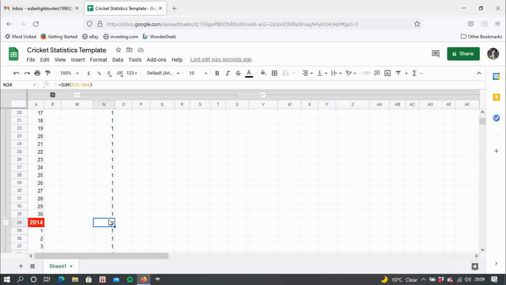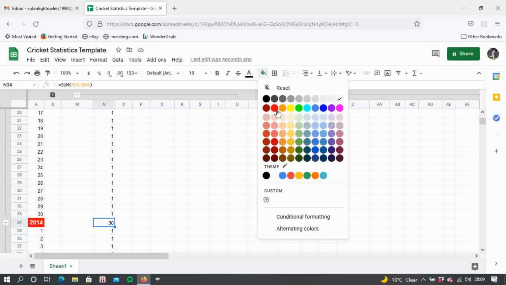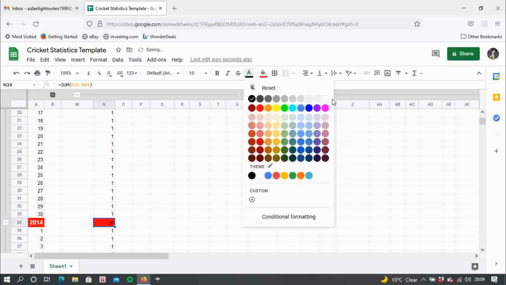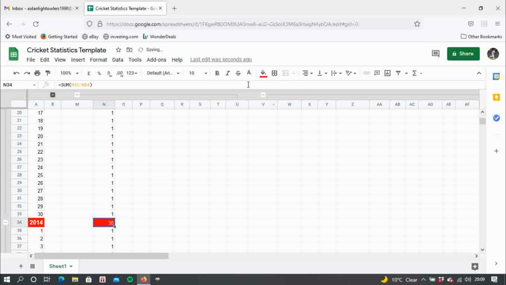Find that, make sure it stands out, because you're just going to have loads of numbers otherwise. It's going to be quite hard to see and pick out when you've got it all expanded like this. Make it bold.